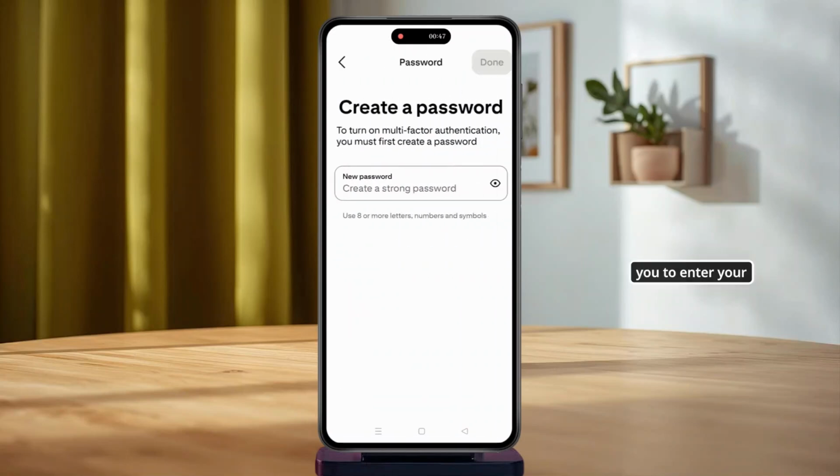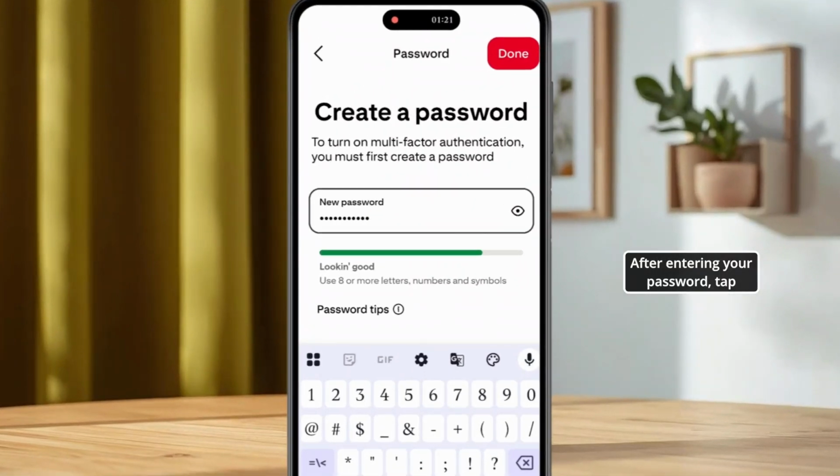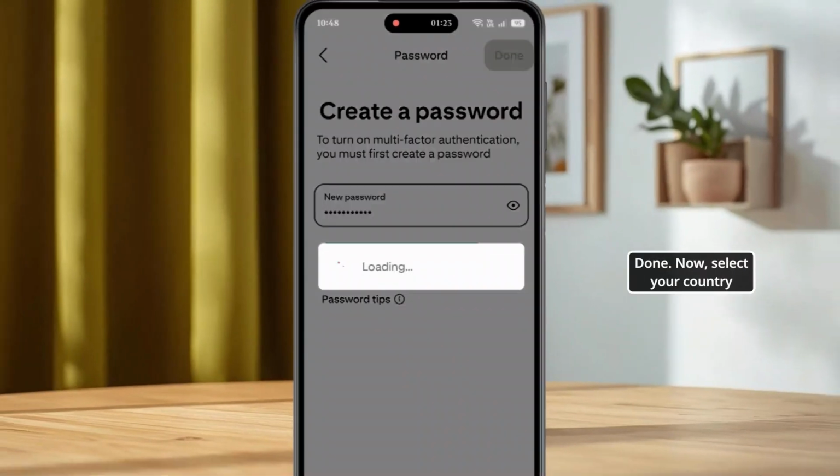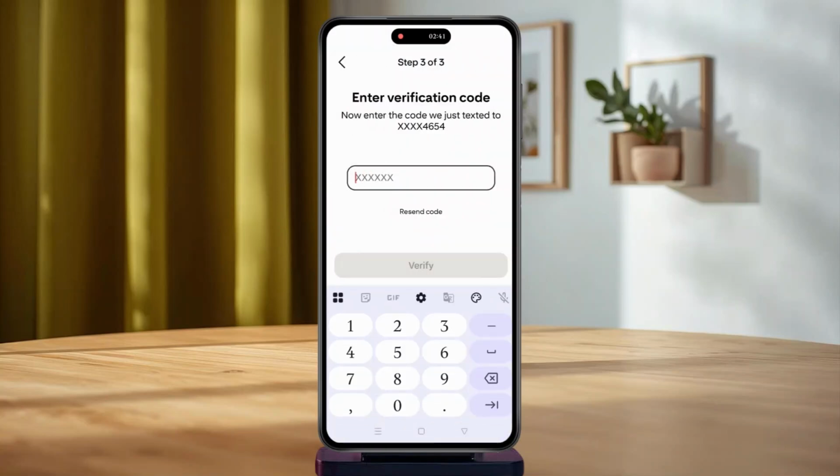Pinterest will ask you to enter your account password for verification. After entering your password, tap Done. Now, select your country code and enter your phone number. Once you've entered the required information, tap Next again.